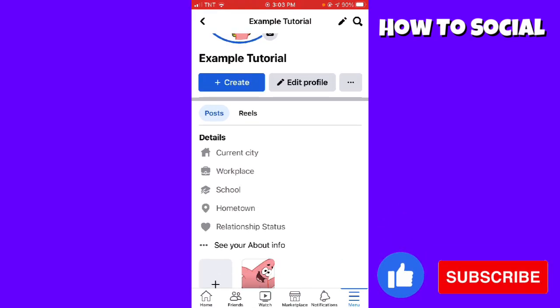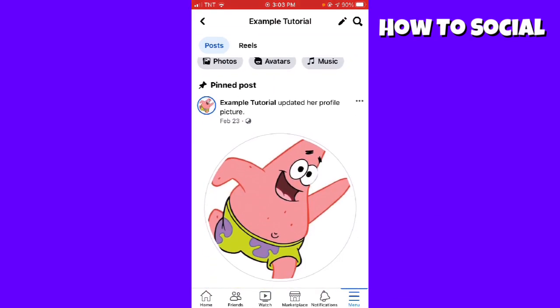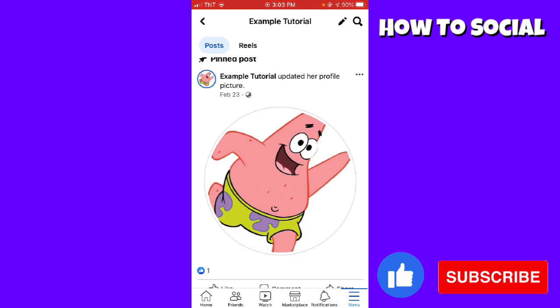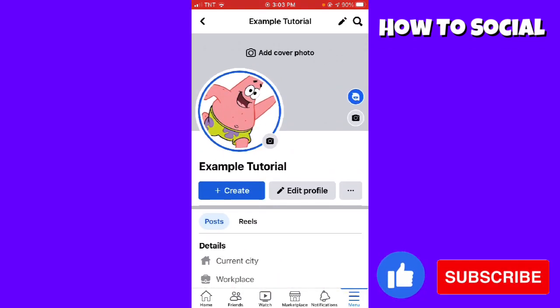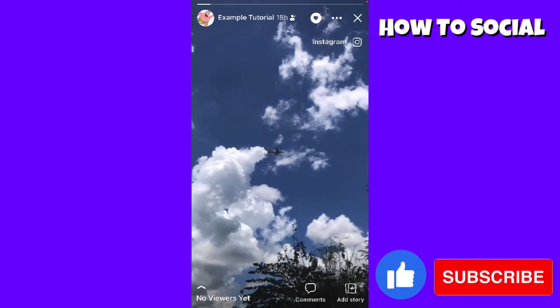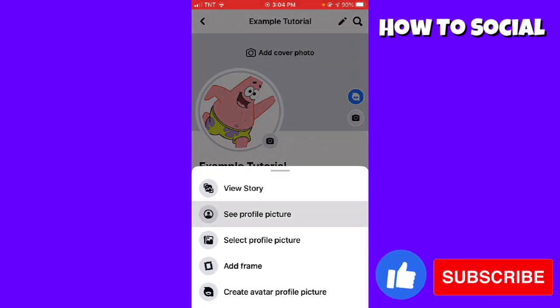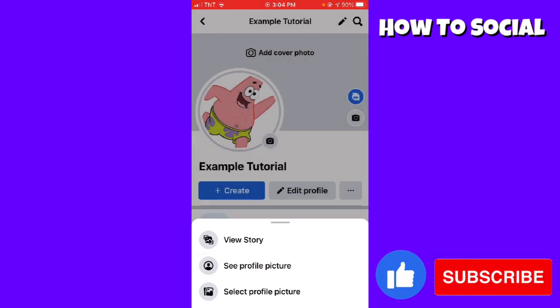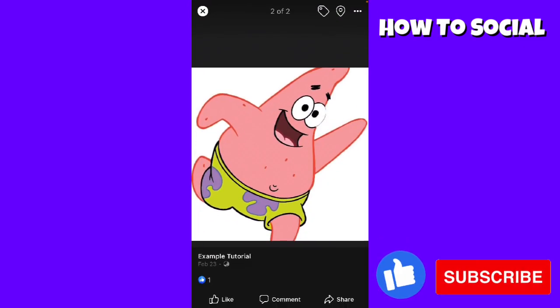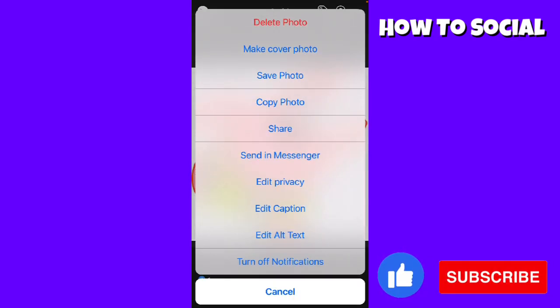And now you can just go ahead and scroll down until you see your profile photo, or you can just go ahead and click on your profile photo here at the upper part of your profile and click on see profile picture. So now you can see these three little dots at the upper right corner of your screen. So I just want to click on that, and you want to edit privacy.